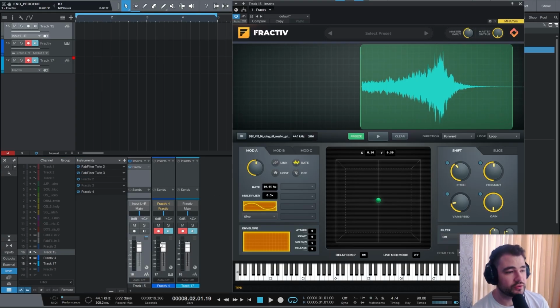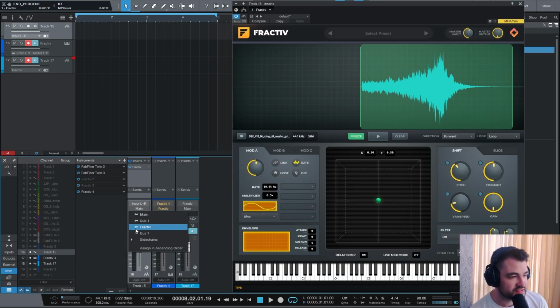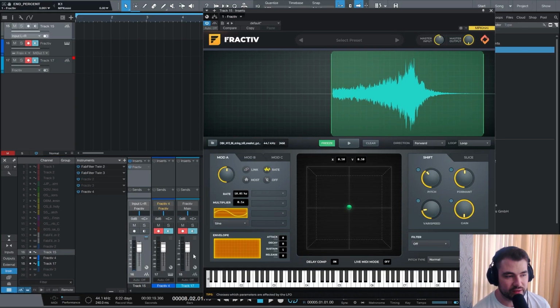And this works the same for the audio track. If you just have the output and take it to Fractive, I can press play on this and it'll be outputted to this track that I've created.